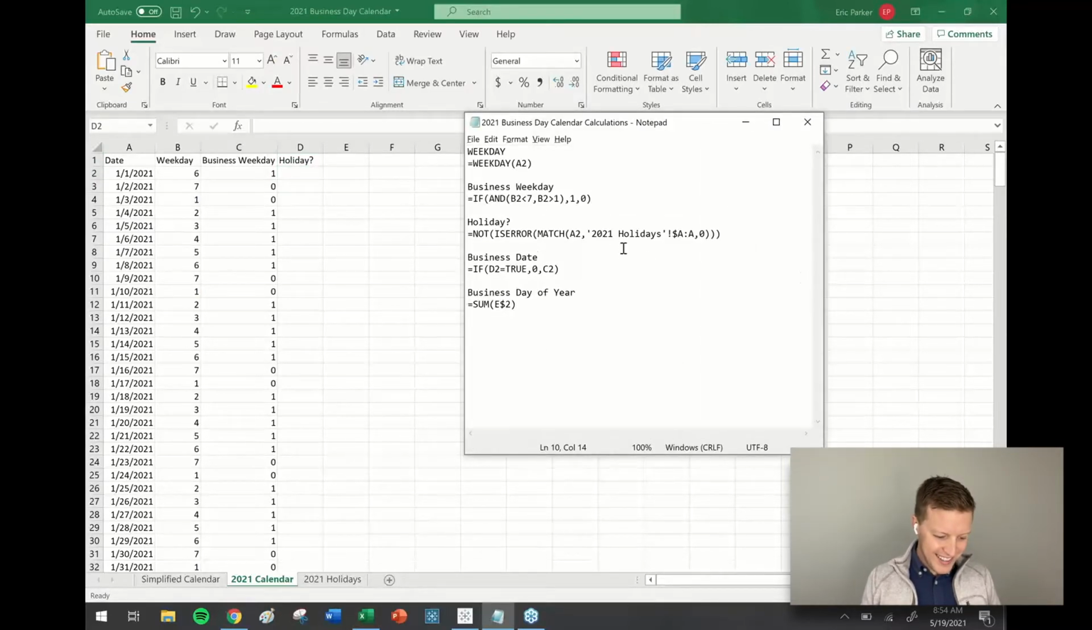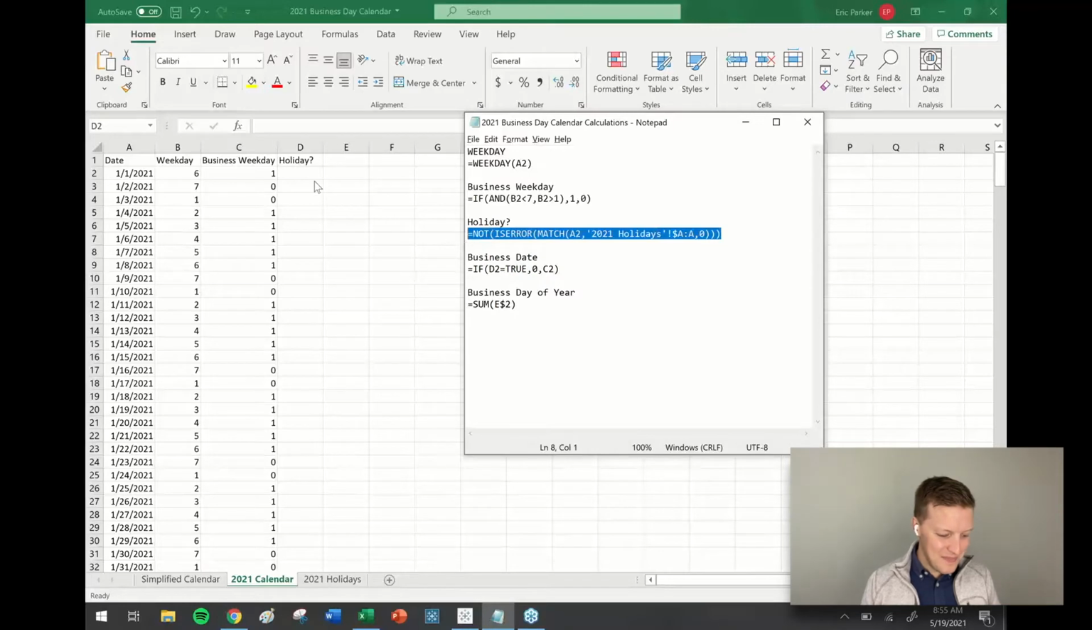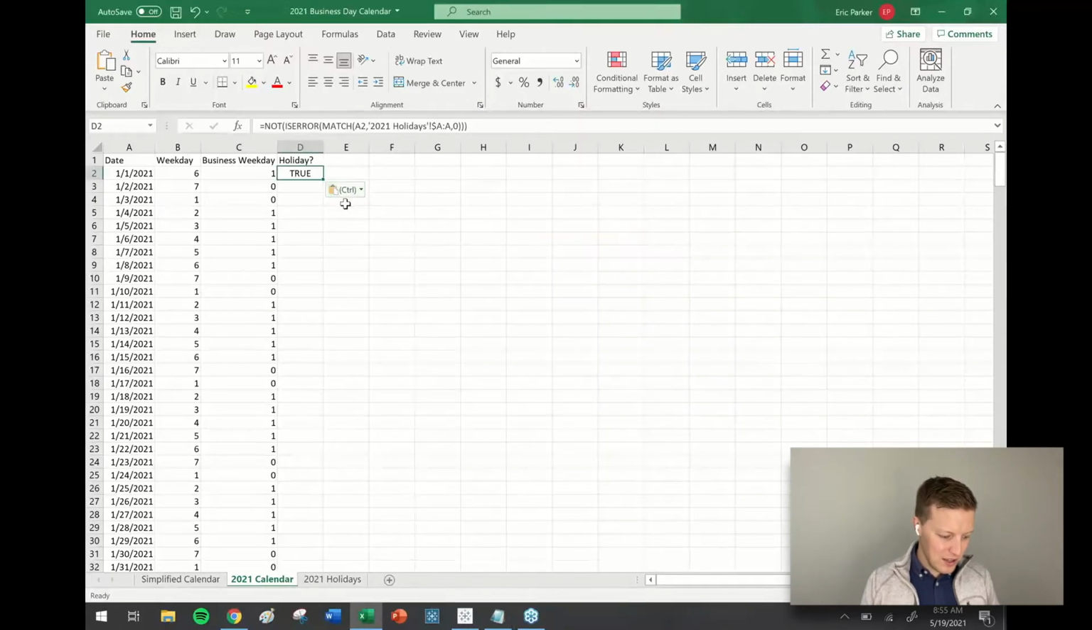All right, so holiday is going to look like this. It's kind of a lengthy calculation, so maybe let me explain it before I put it into Excel, and then we'll see what it looks like. What it's going to do is match to the list of characters in the A column from the 2021 holidays worksheet. If you find a match, then that's not going to be an error. But if there is an error, then it will be false. Otherwise, it'll be true. Okay, so I know it's a little bit wacky. I had to do a couple iterations of this to get it just right. But let me just copy and paste it over there so you can see how this works.